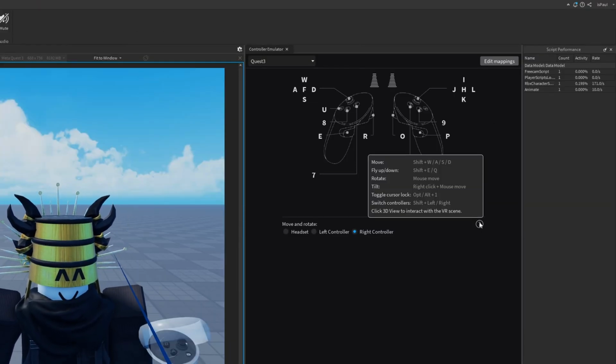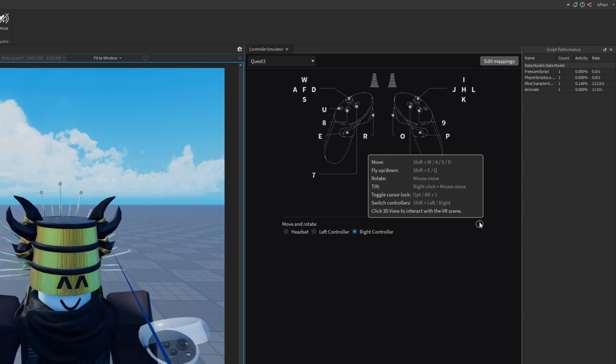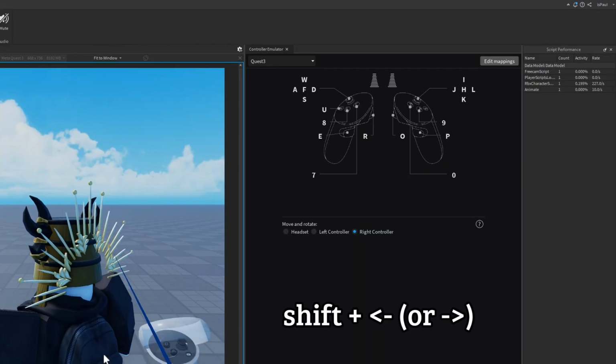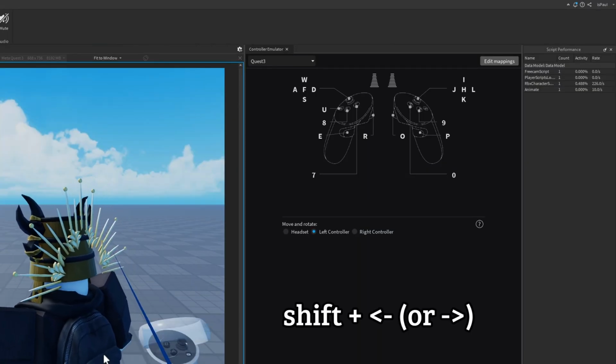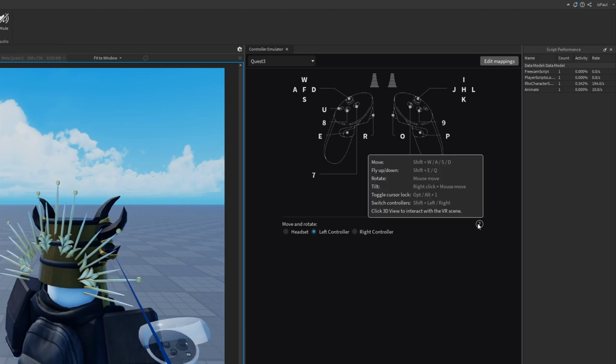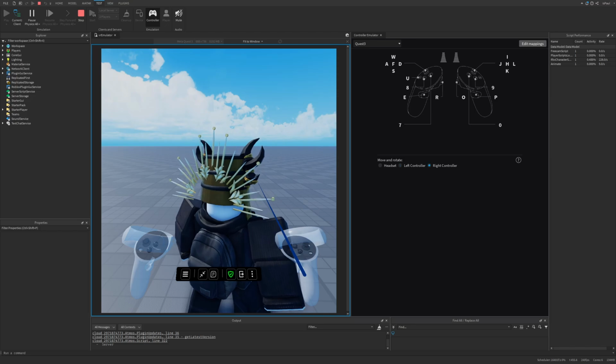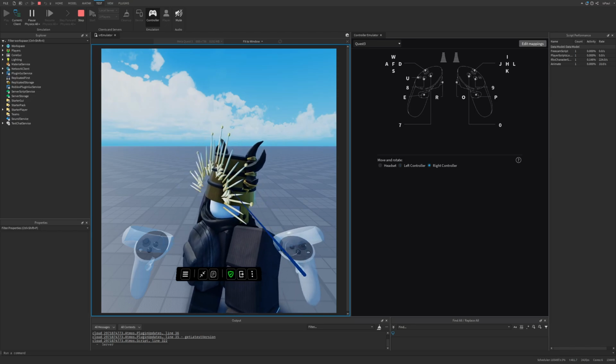And this is going to show you different stuff like the moving, flying up and down, rotating, even tilting, the cursor lock and switching controllers. So if I easily wanted to switch between two of these, I would simply need to hold shift and then press the left arrow. Or even the right one. And if I go to the cursor lock with Alt and 1, and now just press the shift and the arrow, I can easily just switch between these two controllers.